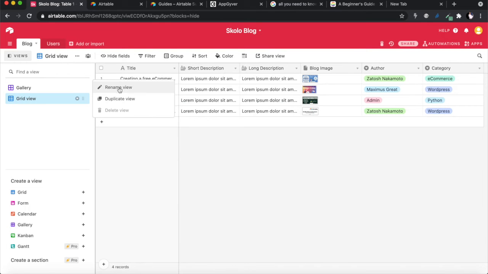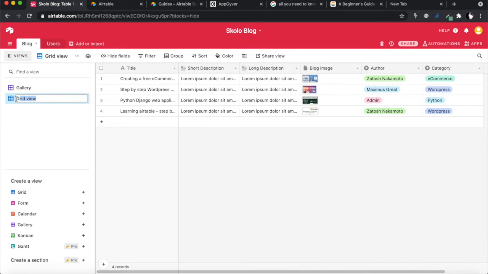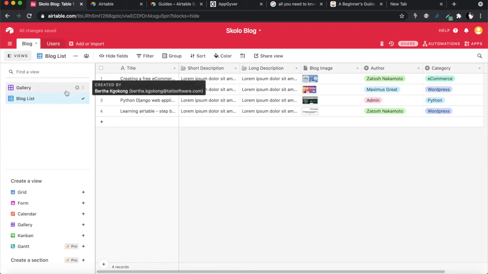You can click on that and rename it, and you can call this "blog list," all right? And then over here, you can call it whatever. So you have options on what to do with your view. And I think this is sufficient for getting started with Airtable. What I've shown you so far is sufficient for you to go ahead and do a lot on Airtable.